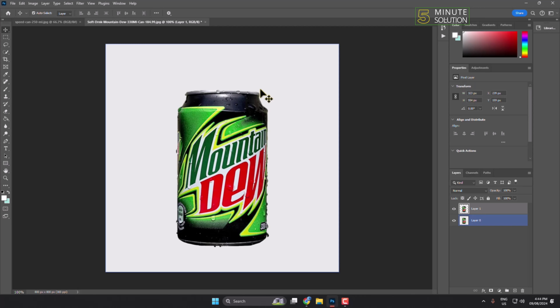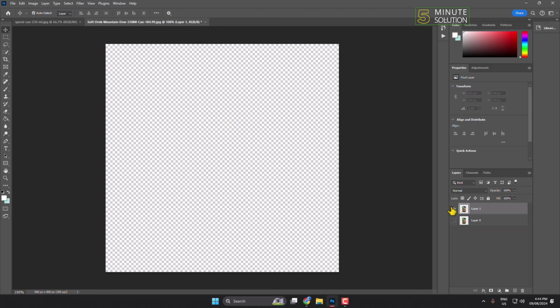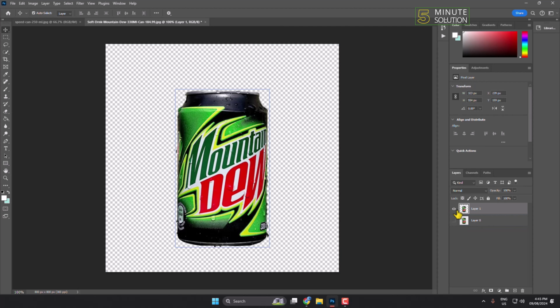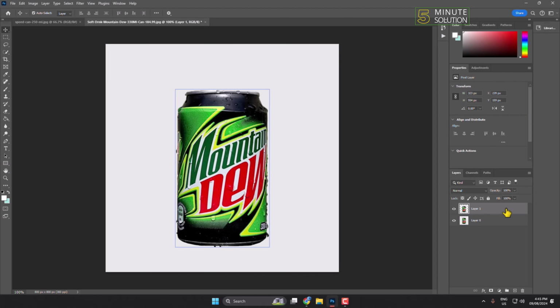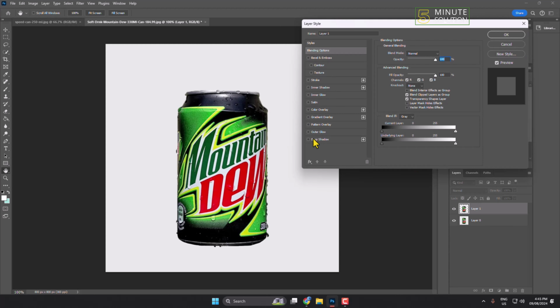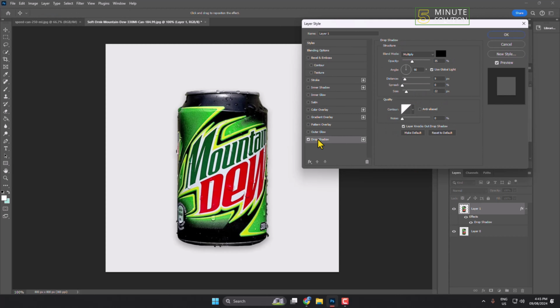To make a real drop shadow in Photoshop, first of all, make sure to cut out your subject. So here, as you can see, I've successfully cut out. And now double click on the layer, and here click on drop shadow, and here just drag, and as you can see, the shadow is successfully added.